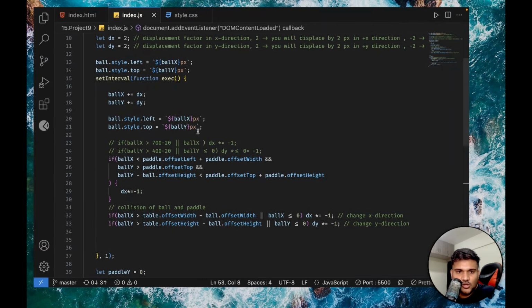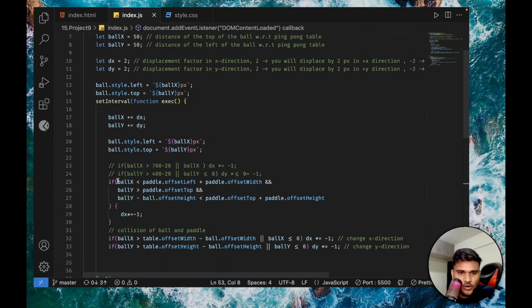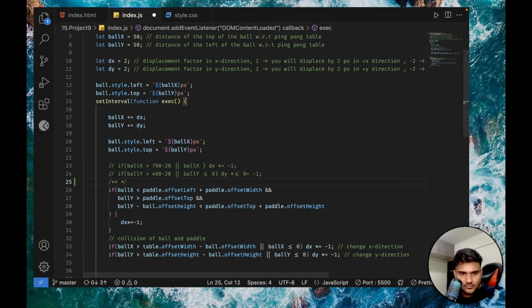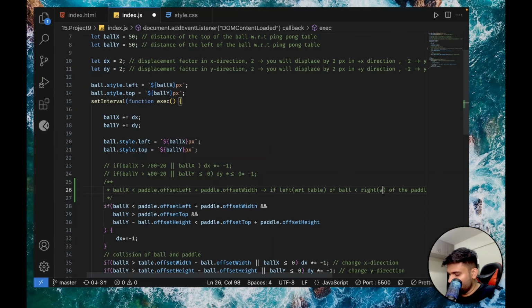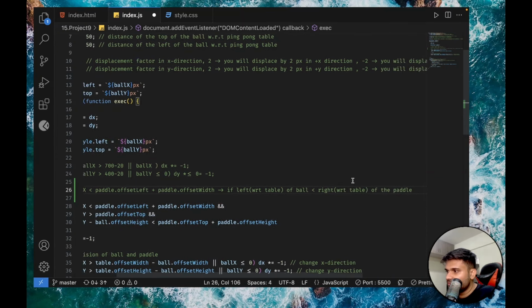I'll quickly explain the logic once more. What is the meaning of this quantity? This compares if the left of the ball, and when I say left, this left is with respect to the table. The left with respect to the table of the ball is less than the right of the paddle, and right with respect to the table. Right?